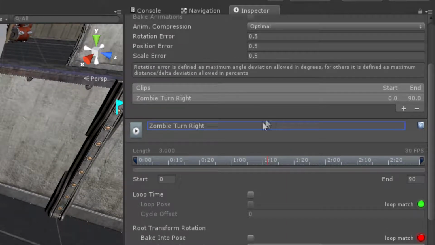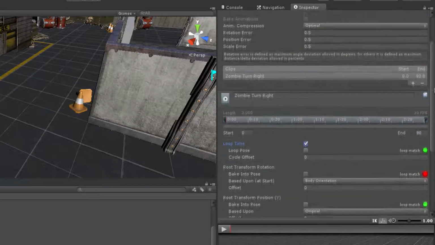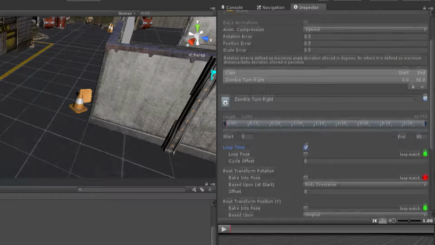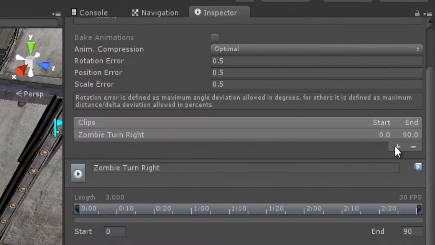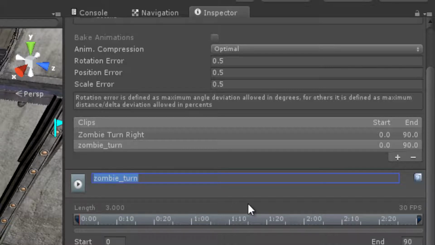Okay. Now what I'm going to do is first of all set the loop time. We wish our turning to loop so that if we stay in the looping state, he will keep turning round and round and round until we wish him to stop turning. And now I'm going to press the plus sign again at the bottom of the clips window. This is going to create another animation from this FBX file using whatever section of the timeline I've got highlighted. I'm going to leave it with it all highlighted. So I'm essentially going to create a complete duplicate of what we've already got. And as you can see, Zombie Turn, a new animation clip, has been added to the clips list in the importer window. So I'm going to call this Zombie Turn Left.